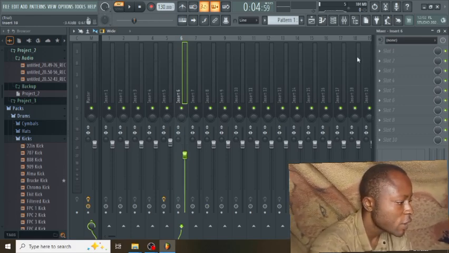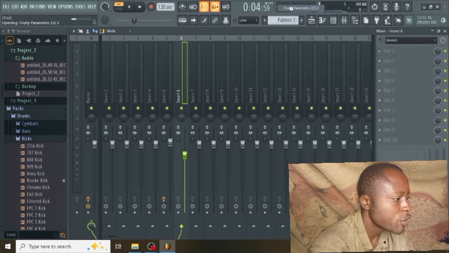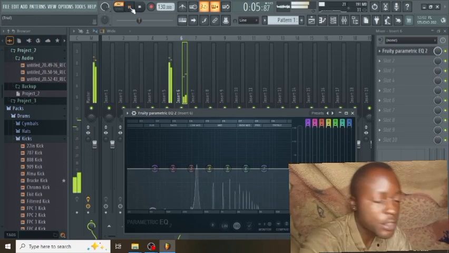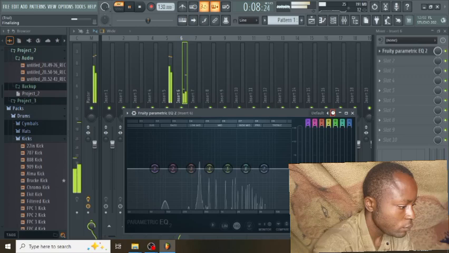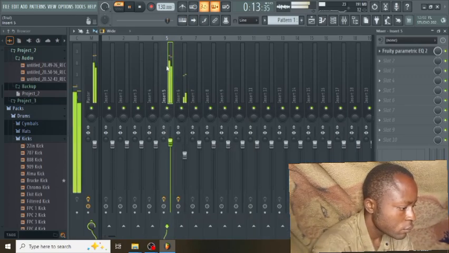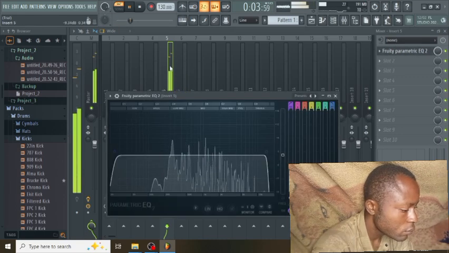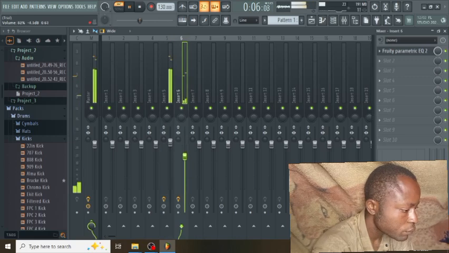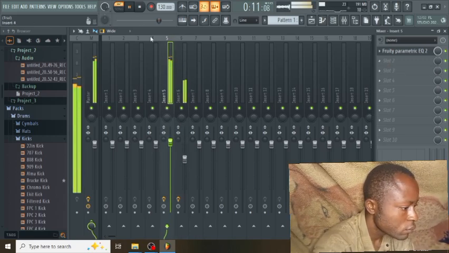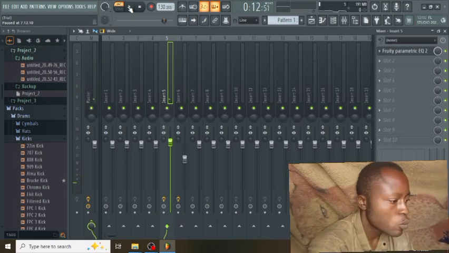I'm going to just click like this, come here where there's slot 1, I'm going to click like this, the Fruity Parametric EQ 2, and this is my Fruity Parametric EQ 2. I'm just going to play back a bit and start manipulating it. The next step is I'm going to add a Fruity Reverb too.